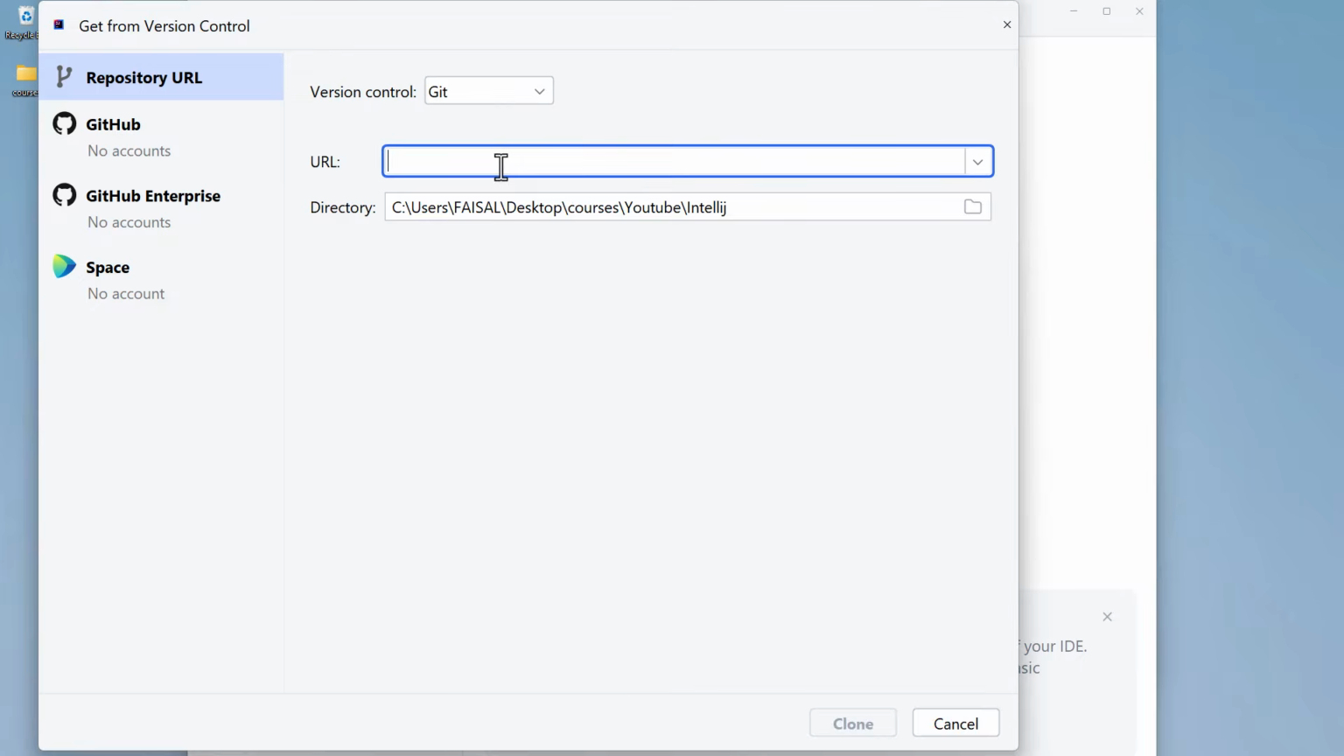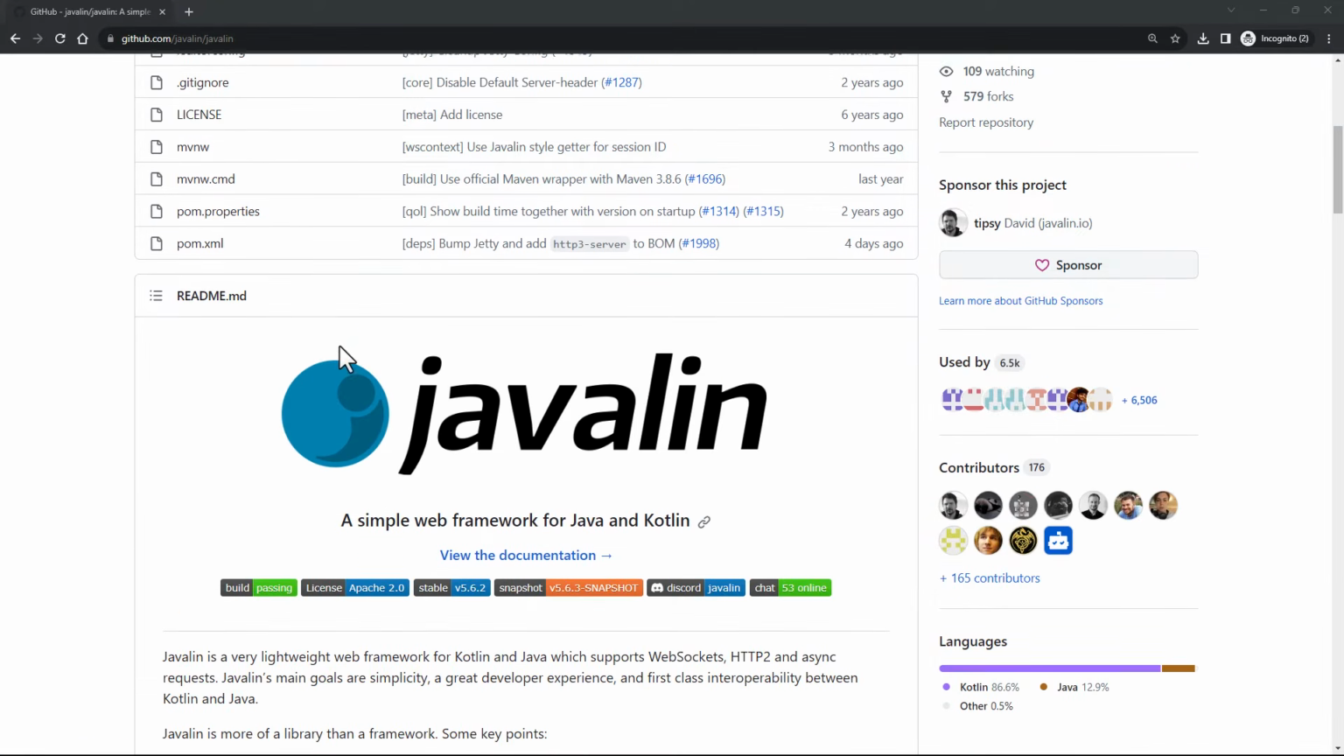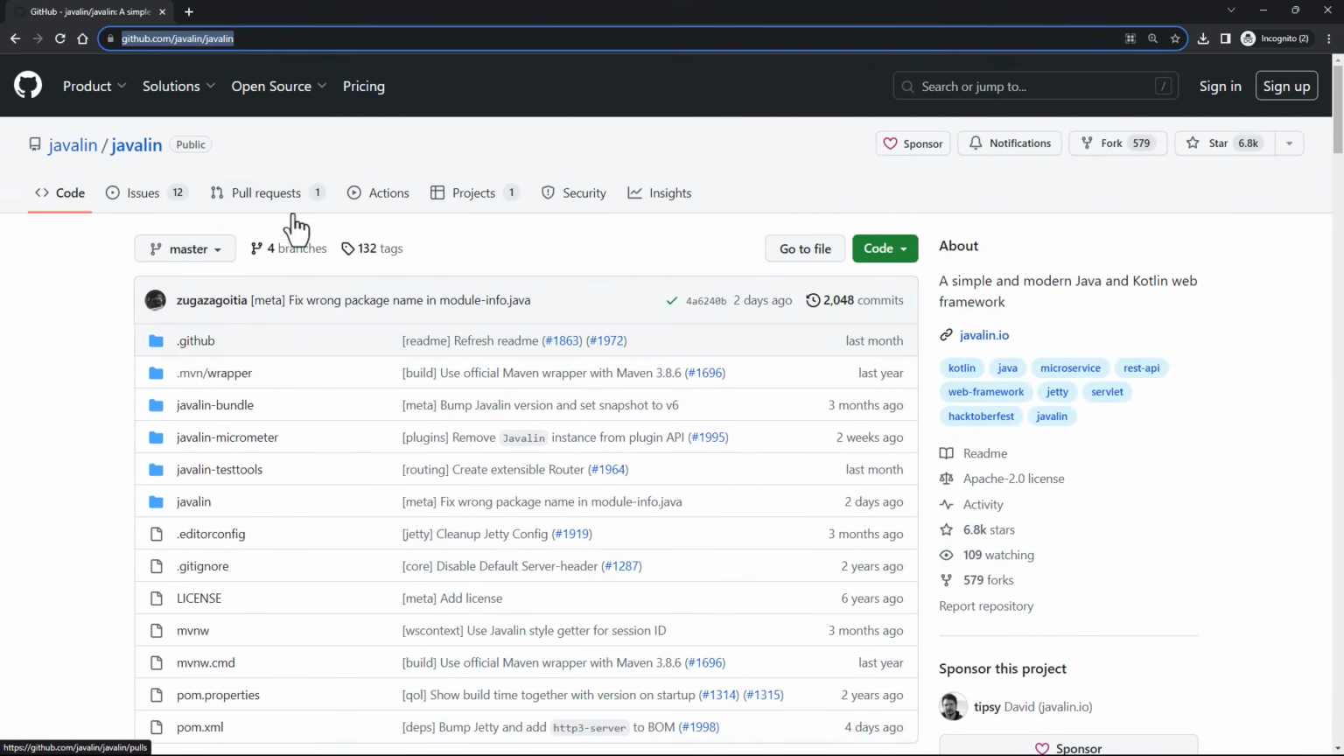Now to enter the URL, I'll head over to my browser, and I have a sample repository opened up, which is of a simple web framework for Java and Kotlin. It's called Javelin, and I'll just copy this URL. This is just for demonstration. You can use any repository that you wish to clone in IntelliJ.